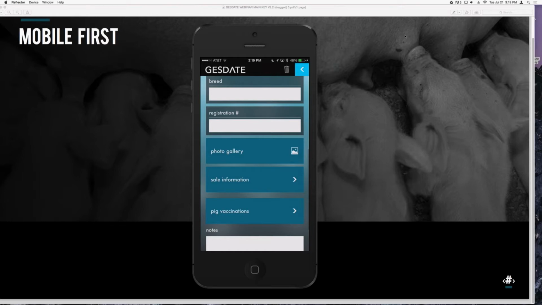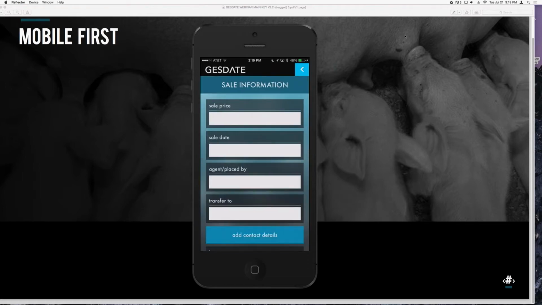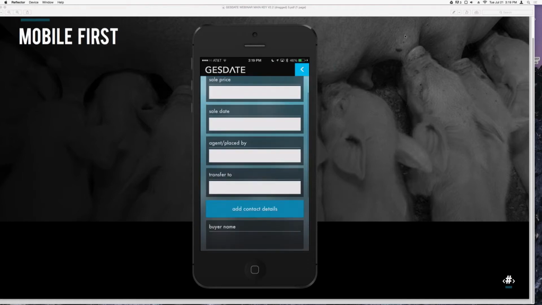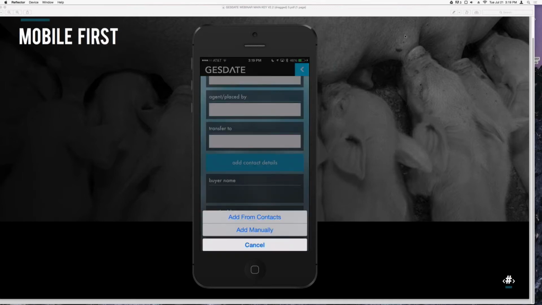Then we have the same functionality down here at the bottom where you can capture freeform notes. We also have sale information on the pigs, so you can capture the sales price, the sales date, really all the sales information. You can add contact details, and you can add them by typing them in manually, or you can add them from your address book. So you can add from contacts, or you can add manually.